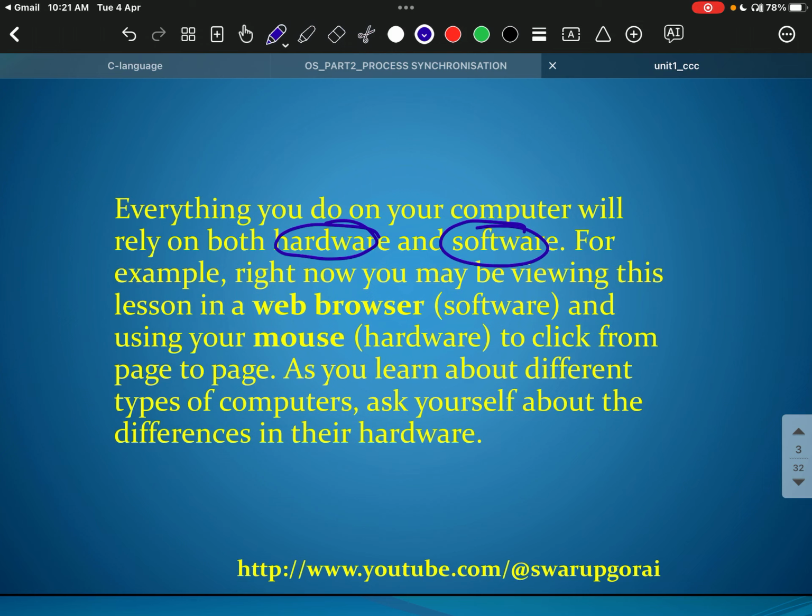As you learn about different types of computers, ask yourself about the differences in their hardware. तो जब आप वेब ब्राउजर में कोई चीज़ देख रहे हैं, so that is actually a software. माउस को क्लिक कर रहे हैं, then that is actually your hardware. So you are using it in your daily use, right?